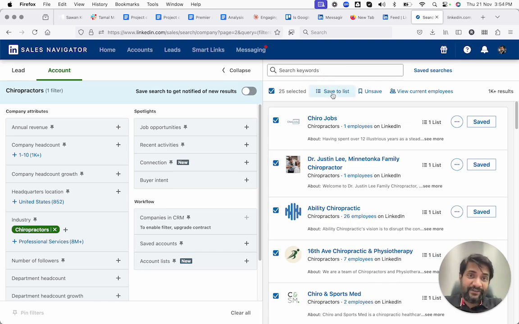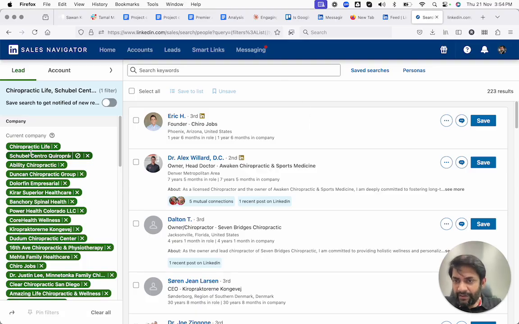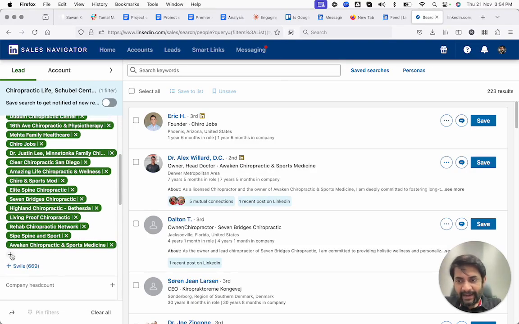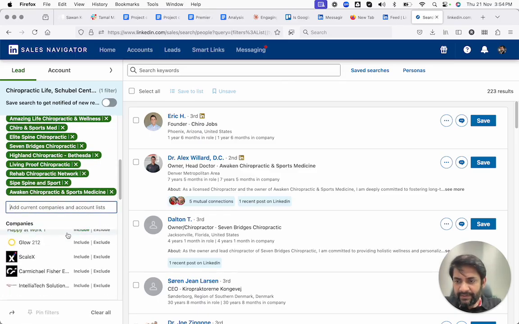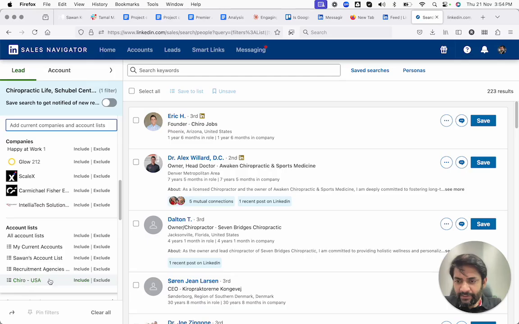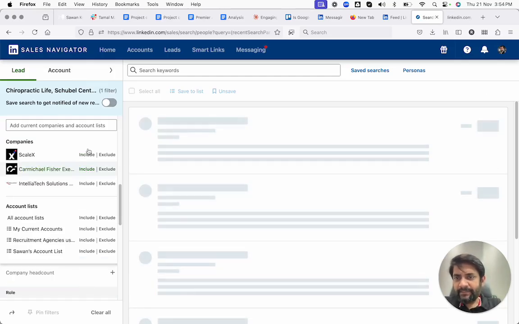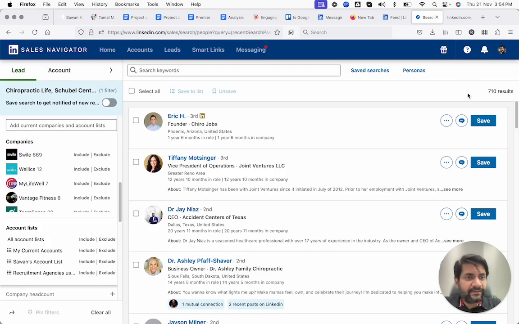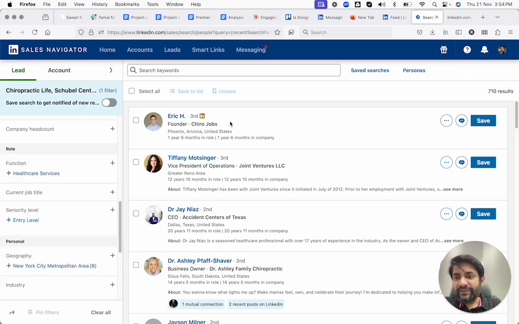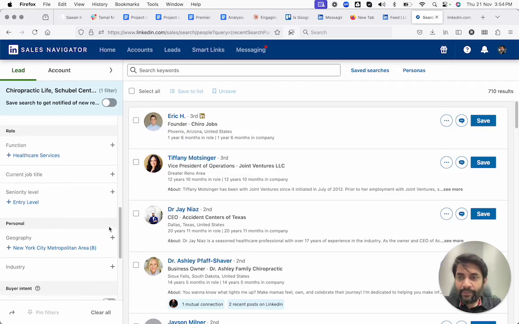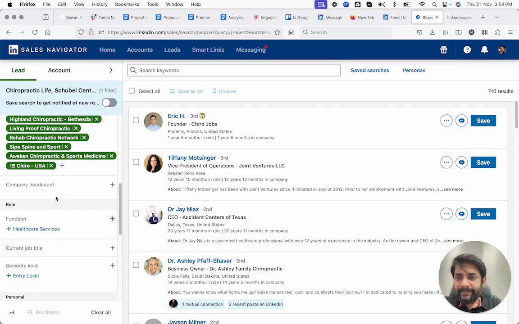Now, here is where the magic happens. I want to reach out. I cannot reach out to a company directly, right? I have to find people who are working in that company. So for that, once I have selected these 25 companies, I click on view current employees. Actually, I can add more. So I'll come down and look for my list, Chiro USA, all the companies that are in my list. So I get a list of 710 people who are working in these 50 companies that I created a list for.